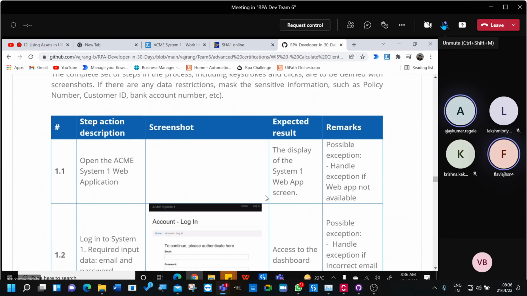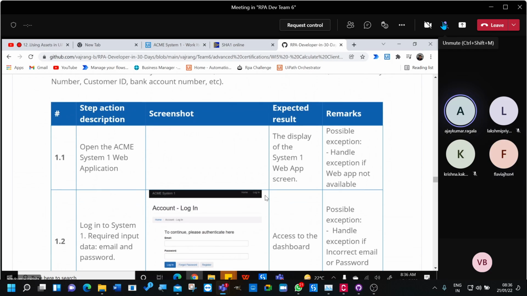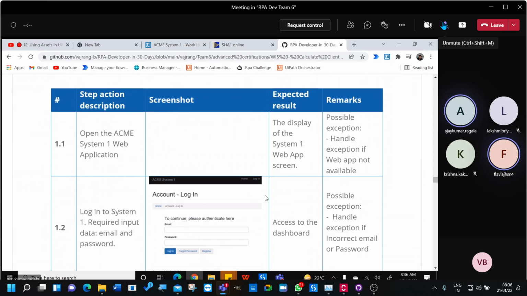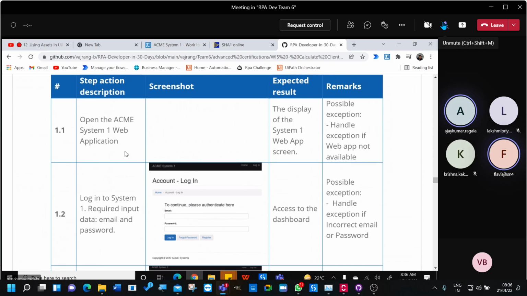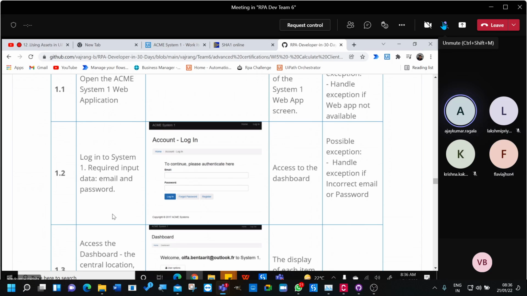Here they have given us details using screenshots also. So first of all, open the Acme system application. The expected result is the display of the system on the web screen. Possible exception: handle exception if the web app is not available. Okay, log into the system. Required input data: email and password.